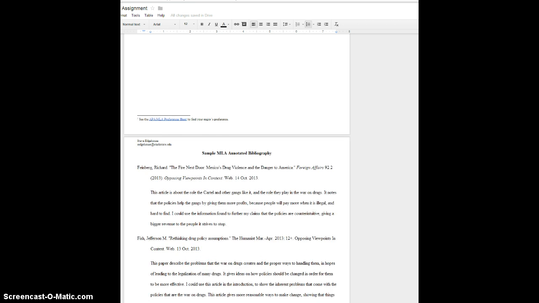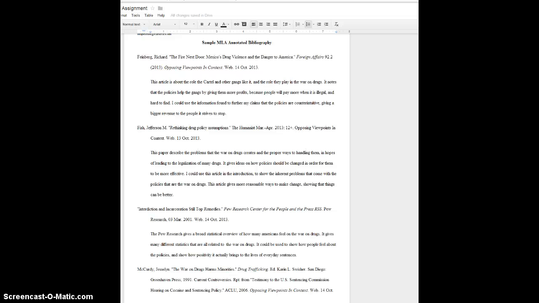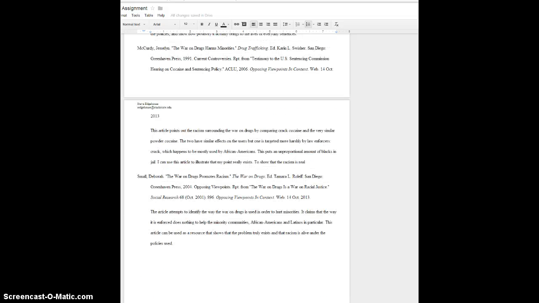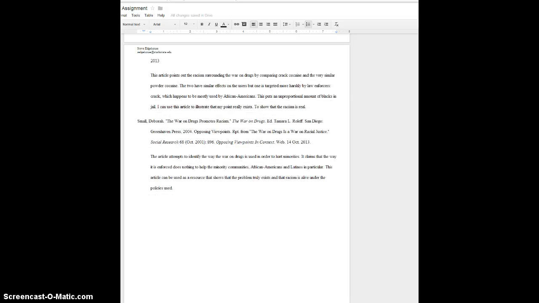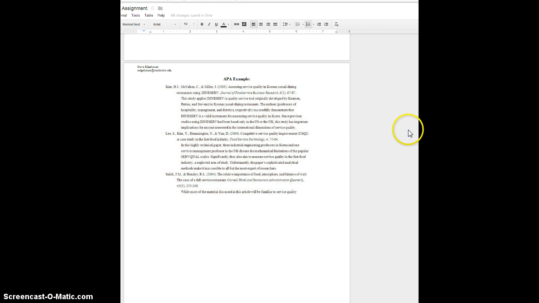Anyway, there are 2 examples here of really good annotated bibliographies. This is in MLA style. You can see that there's a sentence or two per agenda item. But they're nicely cited, they make sense, and I get a really clear idea from reading these where this essay is going to go. Then there's a screenshot of an APA example as well, and the goals are the same, it's just a matter of citation style.